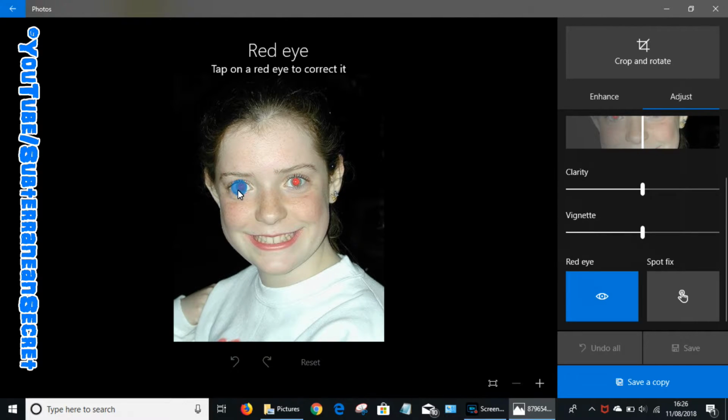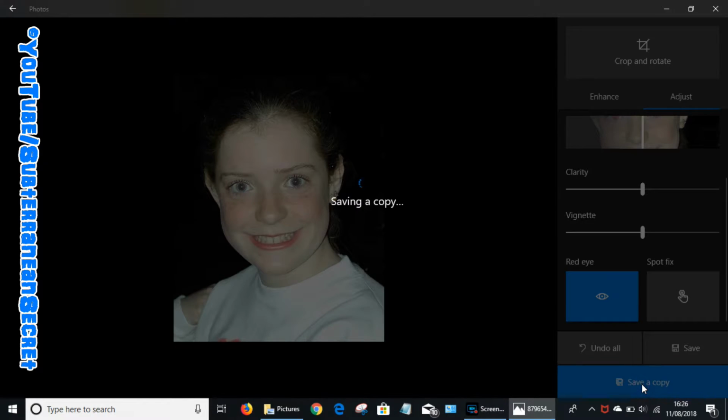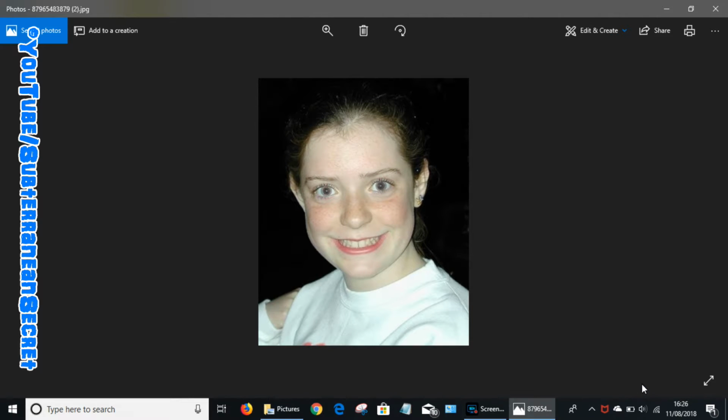You will then see a little blue dot, so what you need to do is literally go over the Redeye area and simply click, and you can now see that the photograph has had the Redeye effect removed from the woman in the picture. So what I want to do then is to save a copy. So you can either click save, which overwrites the original, or if you click save a copy, it saves this one and keeps the original.